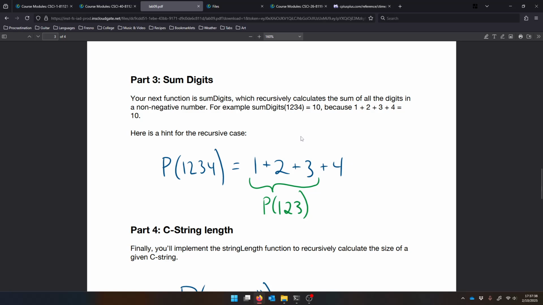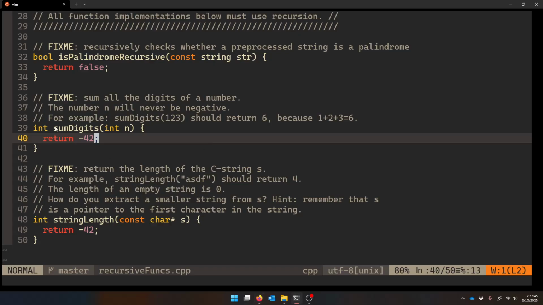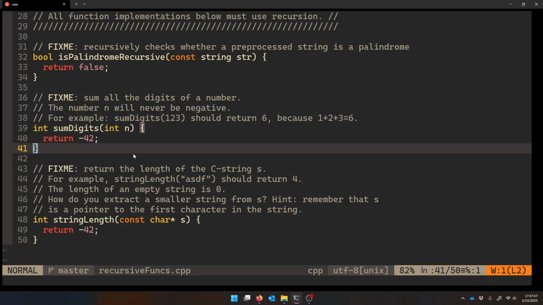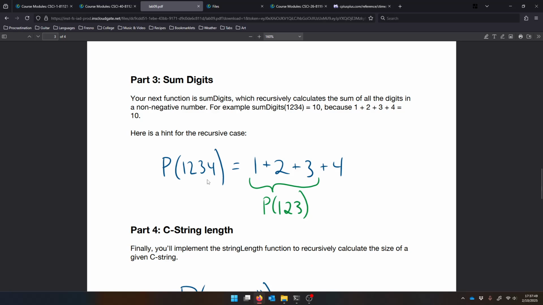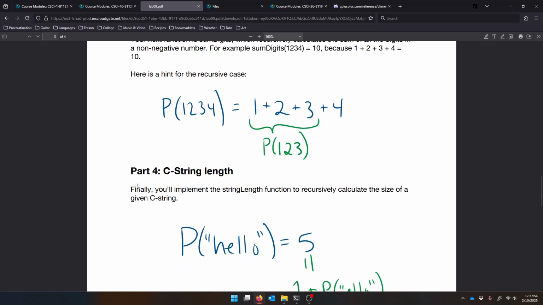Does that make sense? And then you'll eventually chop it off into a number with no digits, maybe? So you'll have to think about that base case. That'll be fun. That's sum digits. You've got to do it recursively. Break it down into a smaller sum digits problem. Sum the digits of 123, something like that.